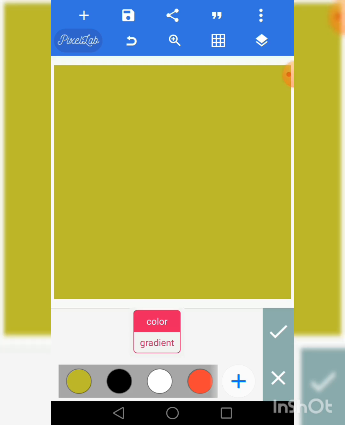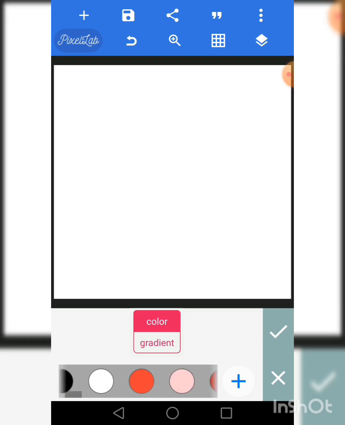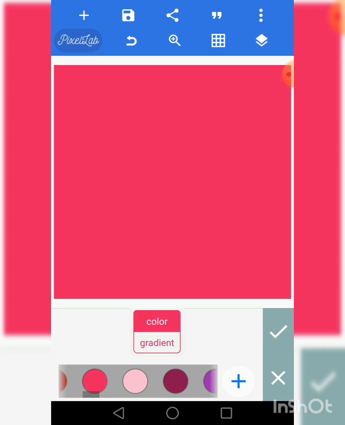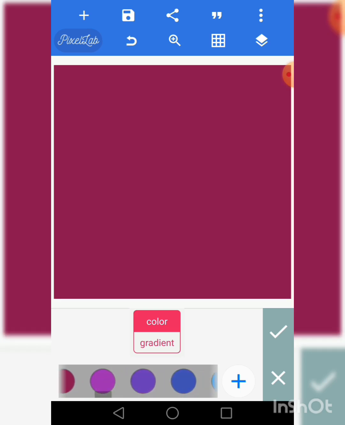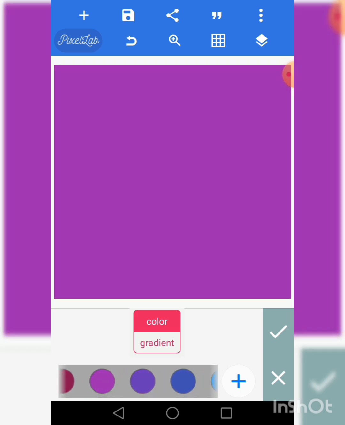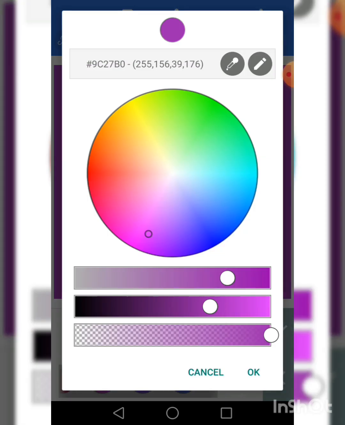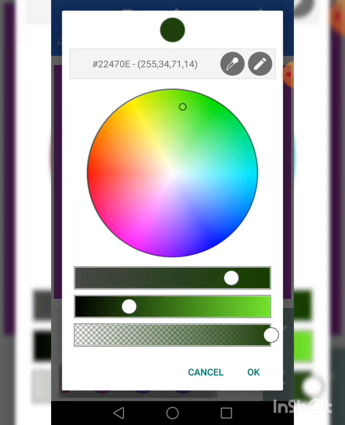So with the help of color, we can insert individual colors to our background. And what if in a case you can't find the color you need here? You click on the plus icon. So from this you can scale through different colors, make them thick, make them light.